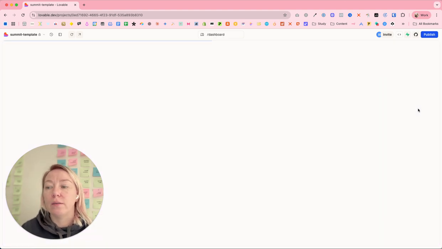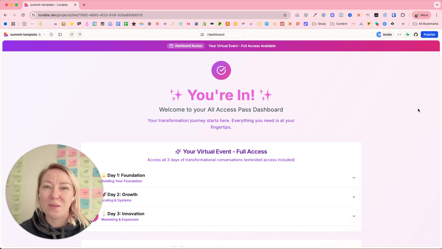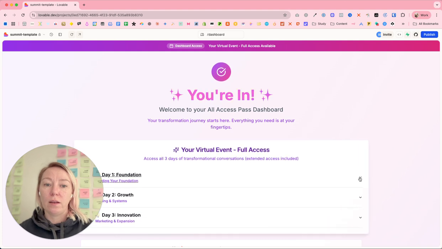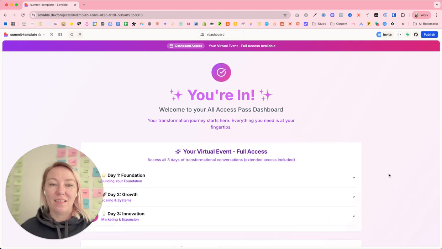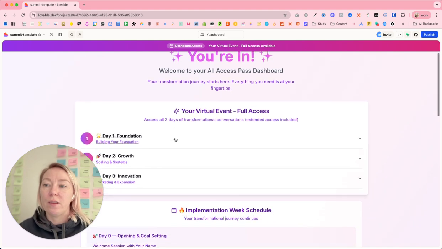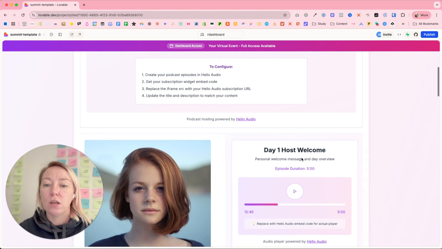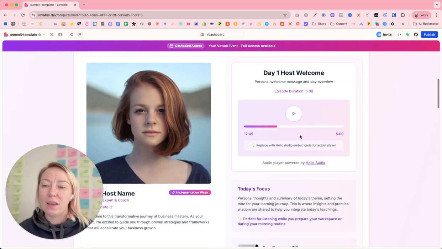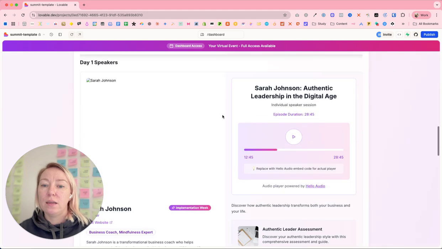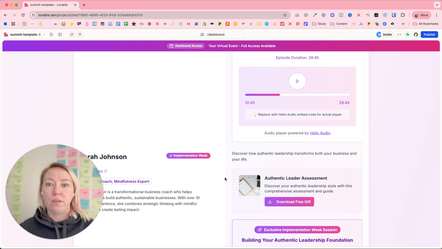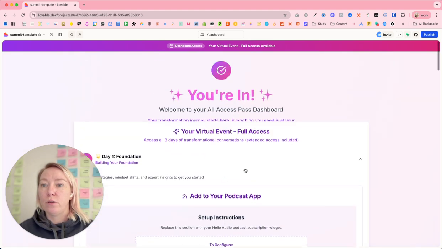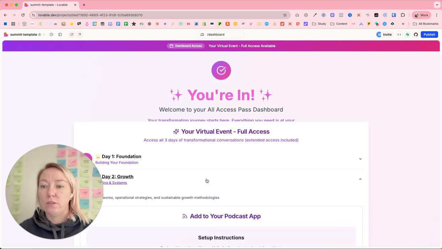Dashboard, just to show you how that would work for your all access page. When someone signs up for all access, you want to give them access to everything up front. This is a great way to do that, and they can see everything in a snapshot. They can see each of the individual days. Again, we've got how to add this to your page, how to add this to your podcast feed. The host is highlighted here, and then each speaker flows down that page, so you can toggle each of those open and closed.